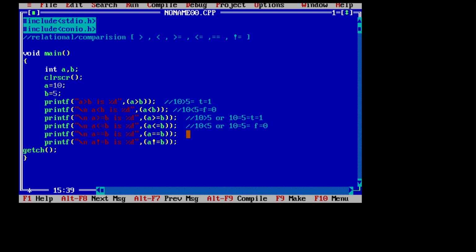Now double equal to will check the equality, means a should be equal to the value of b, means 10 should be equal to 5, which is not true. So it should be false, and for false it is 0. Now here a should not be equal to b. This exclamation mark equal to is for not equal to, means 10 is not equal to 5, which is true. So it should be 1. So our output should be 1 0 1 0 0 1. This is all about the relational operators, which are used to compare values.